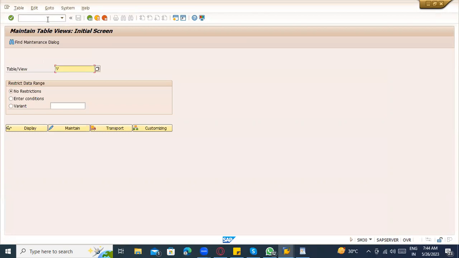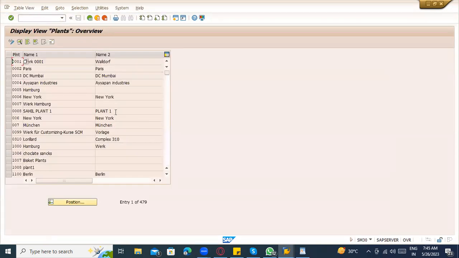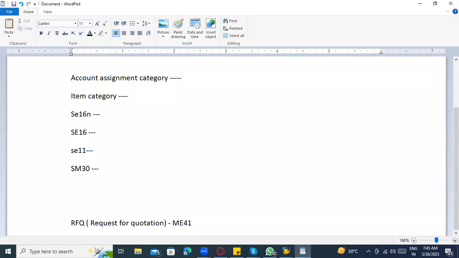What you need to do is put V_T001W, then click display. Then you can see the plant details here. Yes, SM30. So this we call a maintenance table. And this is the display table. And this is the latest version. This is the latest version, and this is the older version. SC16 is the older version.